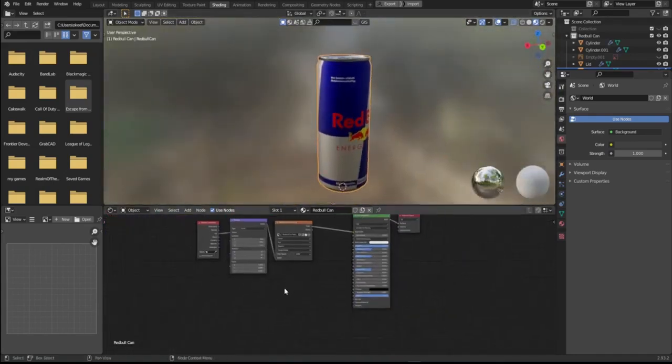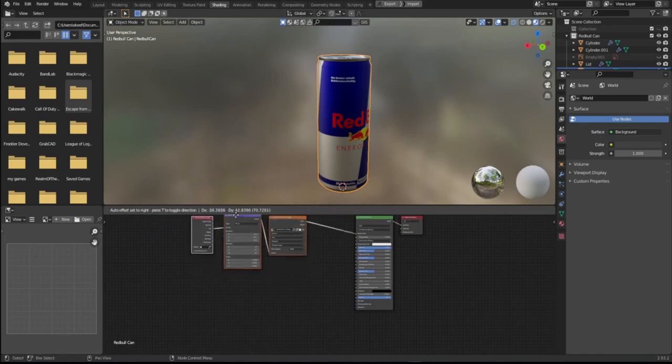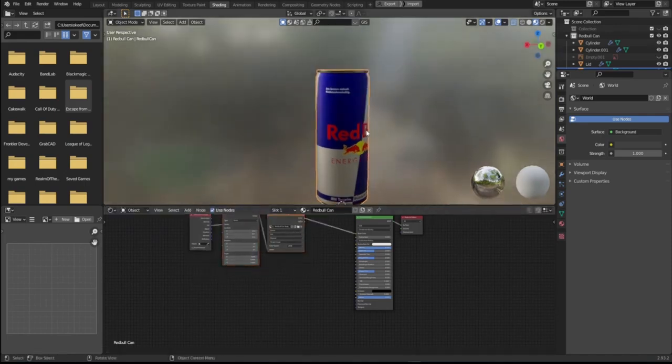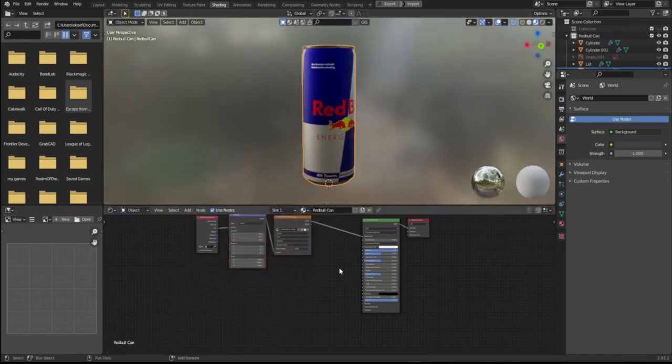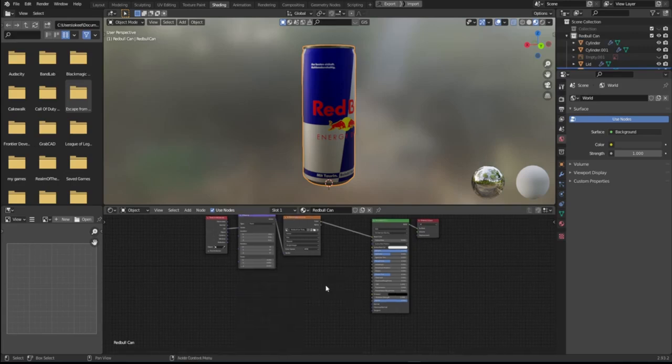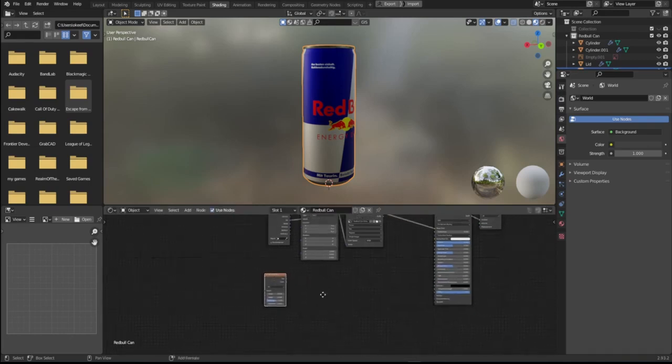But from there we can add in a few other cool textures and tricks to really sell that this is a real product. So first off, down here we're going to add in a noise texture. So Shift A, then we can search noise texture. Just going to plop that one down there.